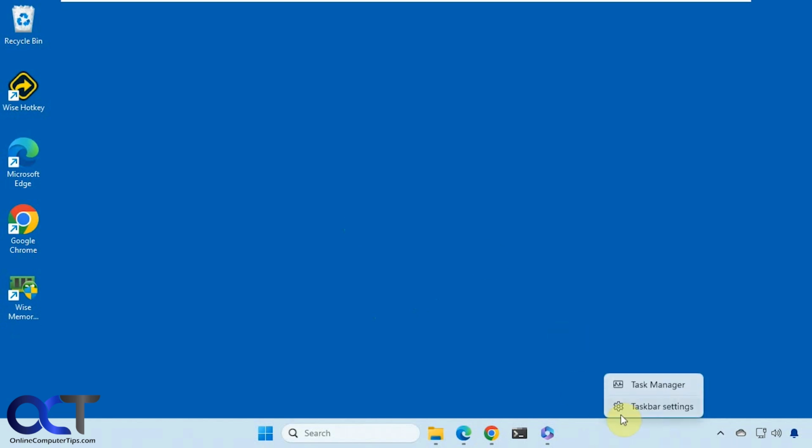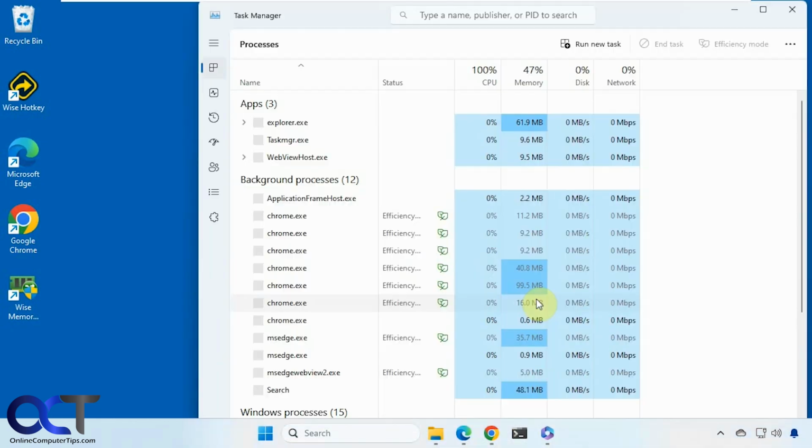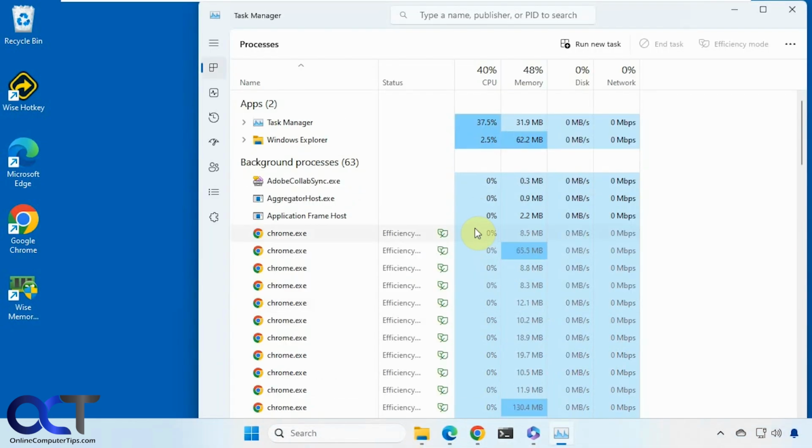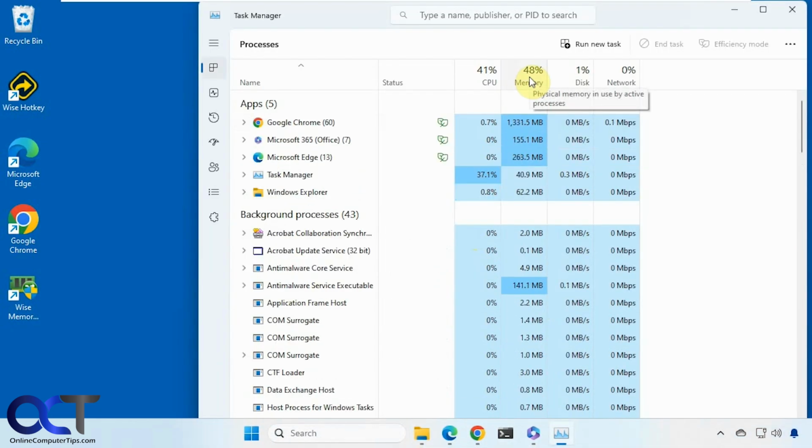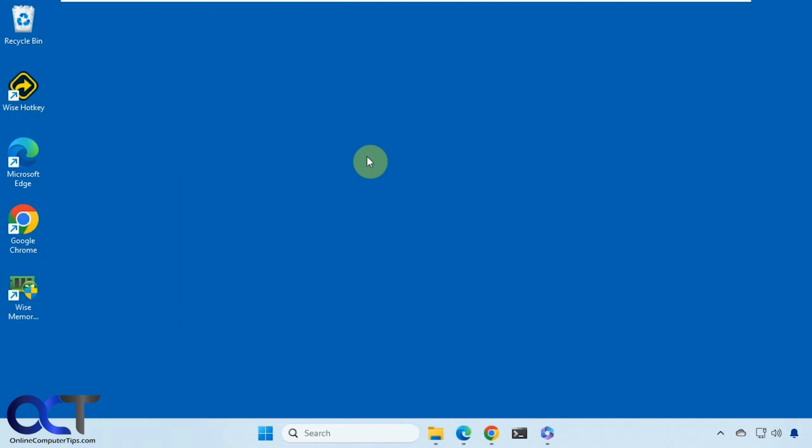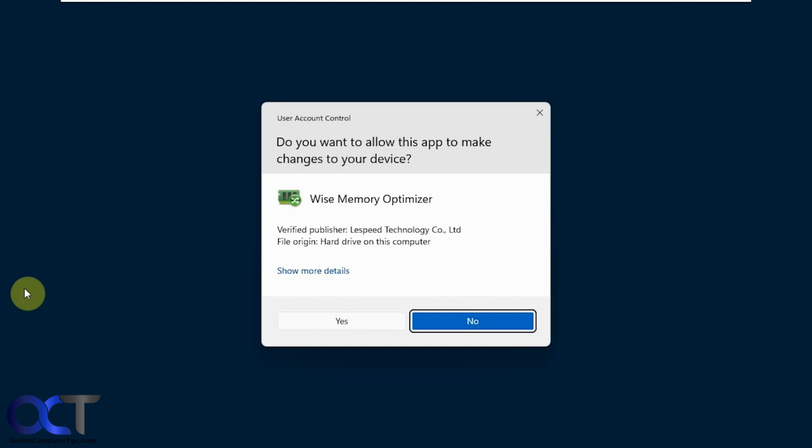So if we go to Task Manager, we can see that we have 48% memory usage. And then you can see which apps are using what amount of memory and so on. All right, so the tool we're going to be using is called Wyze Memory Optimizer. Once you download it and install it, just run it.